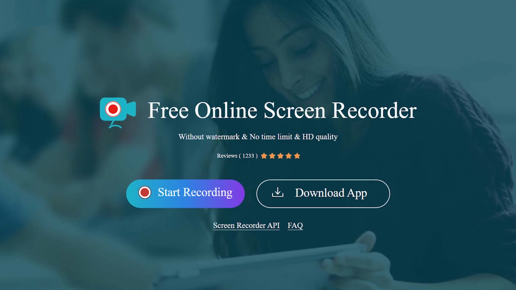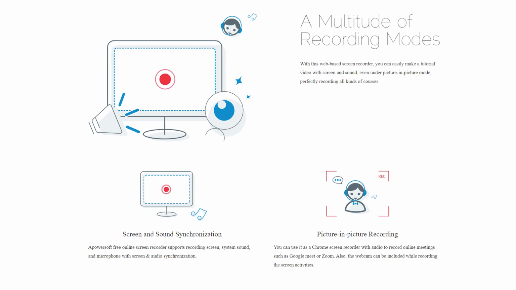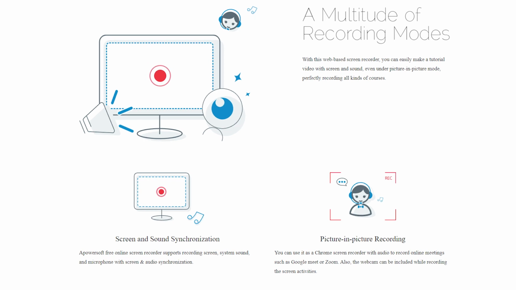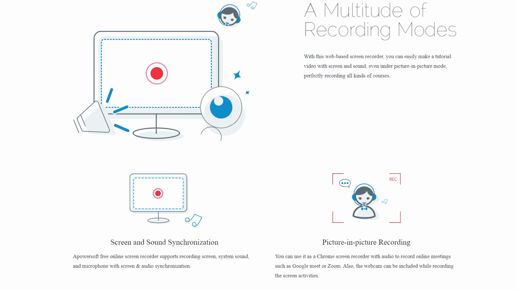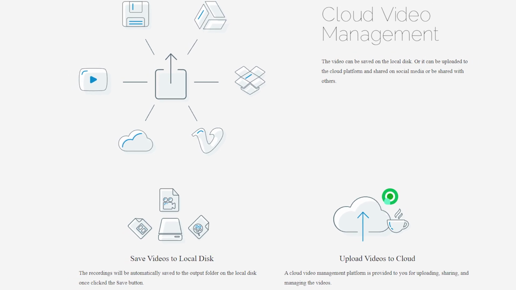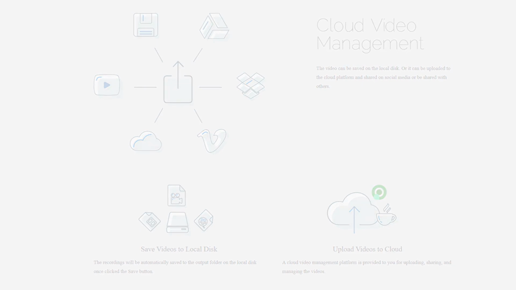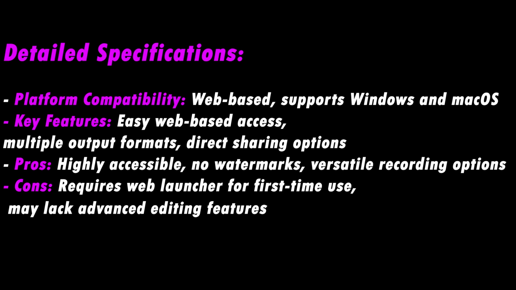While it's incredibly user-friendly and accessible from any device with an internet connection, its reliance on a web launcher might deter users looking for a more traditional application. Nonetheless, for quick, hassle-free recordings without compromising on quality, a PowerSoft free online screen recorder is a solid choice. Here's the detailed specification.